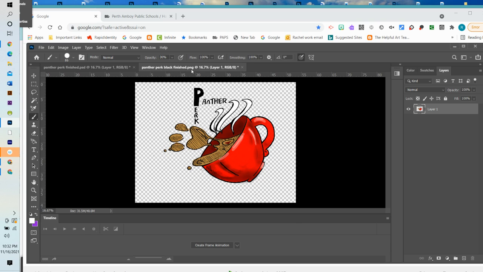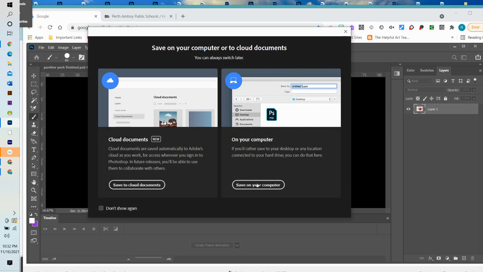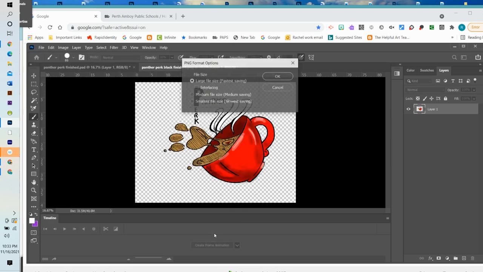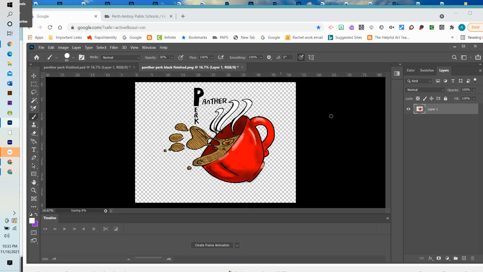I call it File, Save As, Panther Perk. I don't know where the word black comes in. Panther Perk Finished. And again, it's a PNG, which stands for Portable Network Graphic, which is the format that you want. You hit save. There we go. And there's my finished portable network graphic.